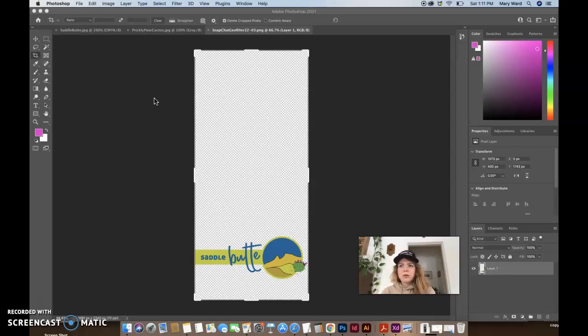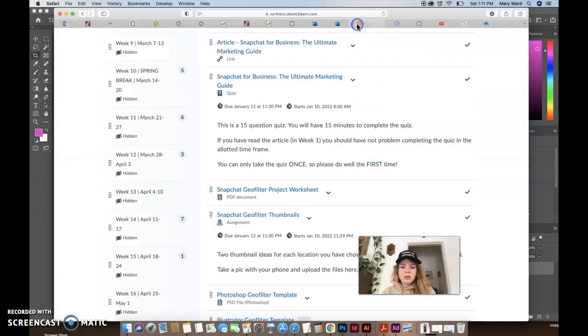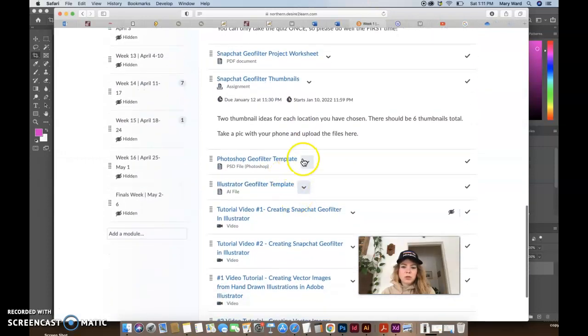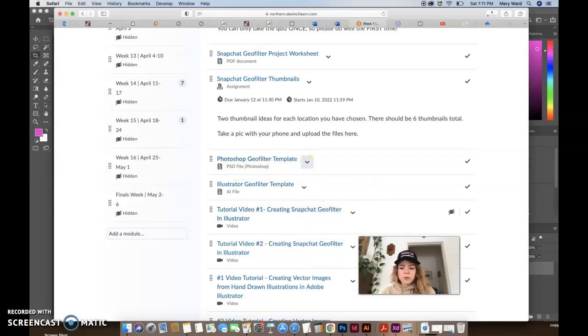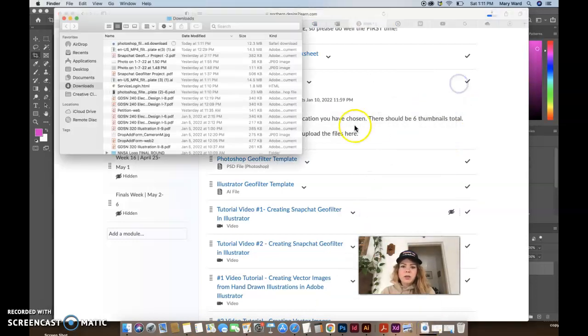I think it's okay if it's at 300. Also, if you went into Brightspace and decided you're going to do one of your GeoFilters in Photoshop, just make sure that you download the Photoshop filter and then open that in Photoshop. It'll be a PSD file, which is the native working file out of Photoshop, and that's where you can design within Photoshop, much like we did in Illustrator.